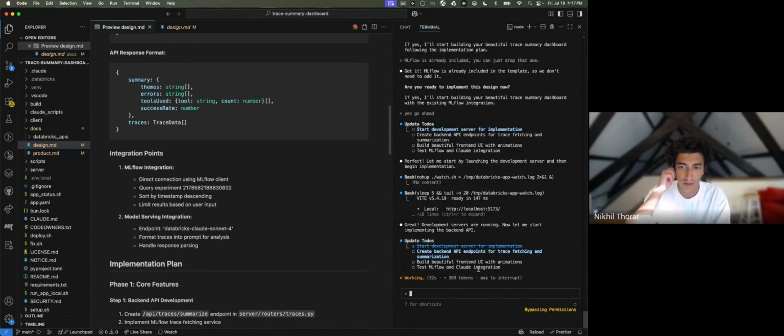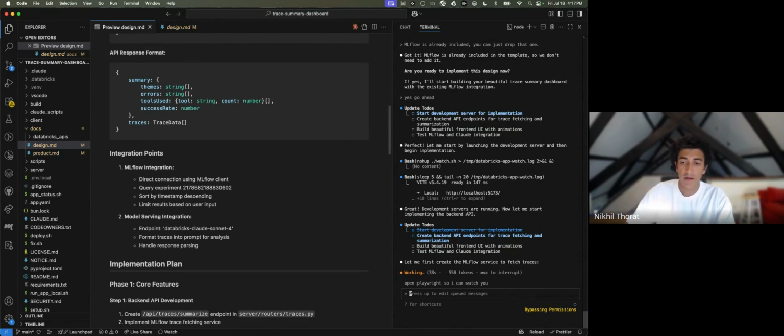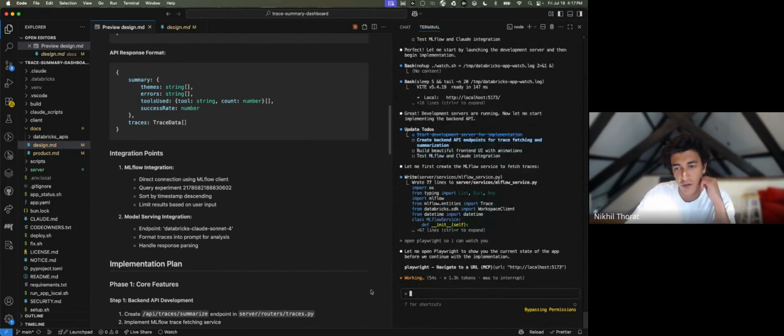I didn't decide to do it today. Open Playwright so I can watch you. So Playwright is this browser automation tool that's baked in. There's some details of this if you don't have it installed, but it will allow Claude to open Playwright and verify its own work as we're building things. Now, it will do this later if I hadn't said this, but I want to just show you now so we can talk about this as it's building.